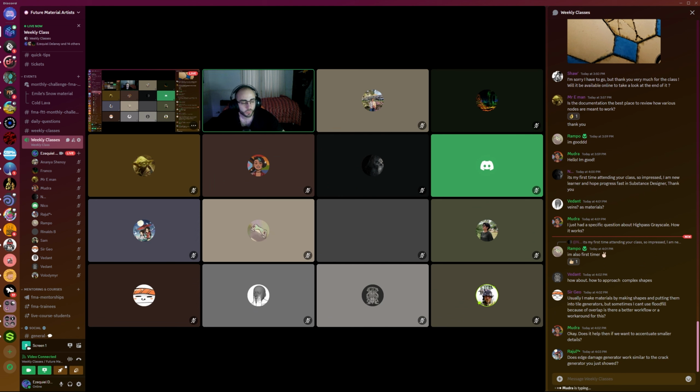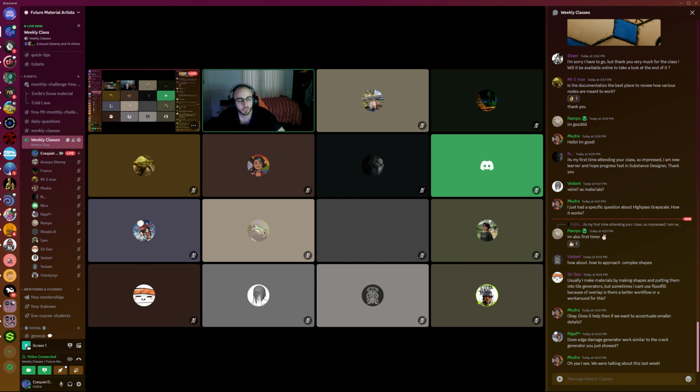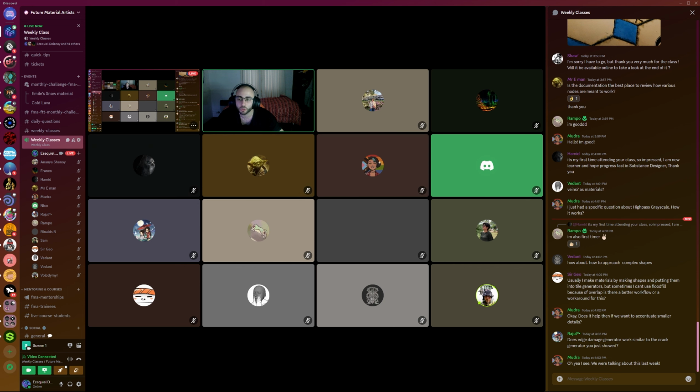So Geo asks: I usually make materials by making shapes and putting them into tile generators, but sometimes I can't use Flat Fill because of overlap. Is there a better workaround for this? It really depends on what you're working on. The thing with the tile generator and making your own shapes is that there's a bit of complexity in trying to make the nodes overlap, and it depends at the end on the shape. Sometimes it's not about the shape we made, it's about how we blend the shapes.